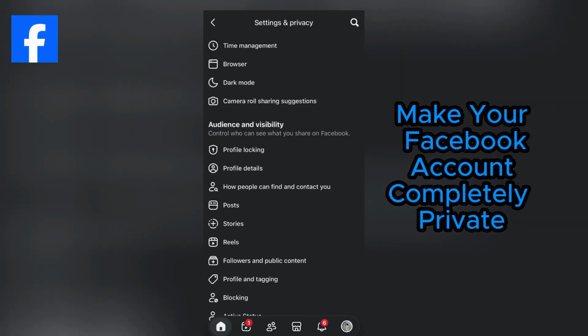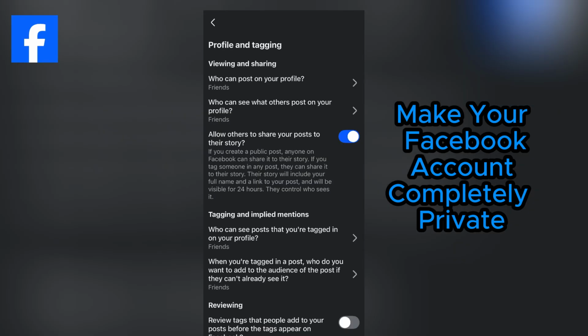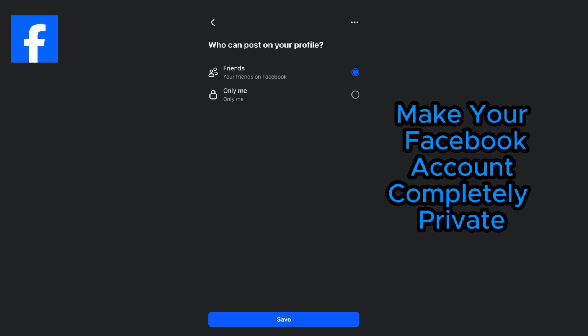Go back and tap Profile and Tagging. Set who can post on your profile to only me or friends, and review the remaining settings. Change them to the most private option available.